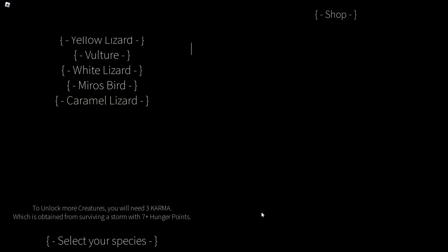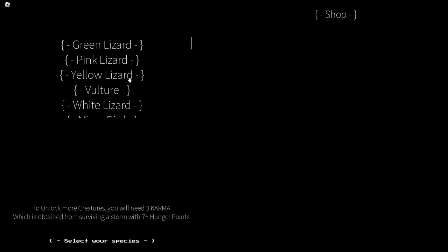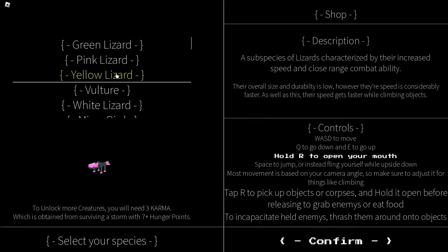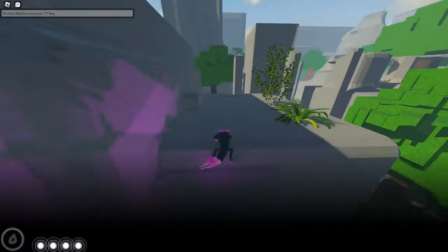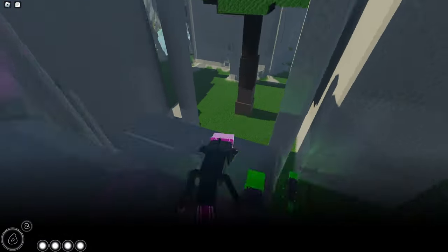Now I should be able to spawn it, right? Nope, Mirage Bird's on cooldown. What else can we do? Pink Lizard might be good. No, let's do Pink Lizard. That means we'll be able to do all kinds of cool stuff, and we'll access more homes.